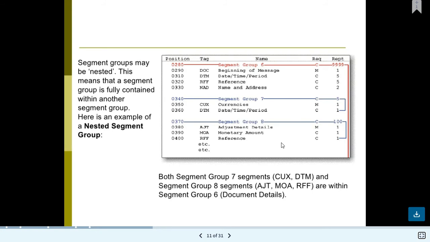As an example of a nested segment group, suppose you are giving an interview and the interviewer might ask what is a nested segment group, so you can answer this question. Okay, both segment group 7 with segments CUX, DTM and segment group 8 with segments AJT and MOA, and REF as well, are within segment group 6, documented details. In the group you can see the segments.